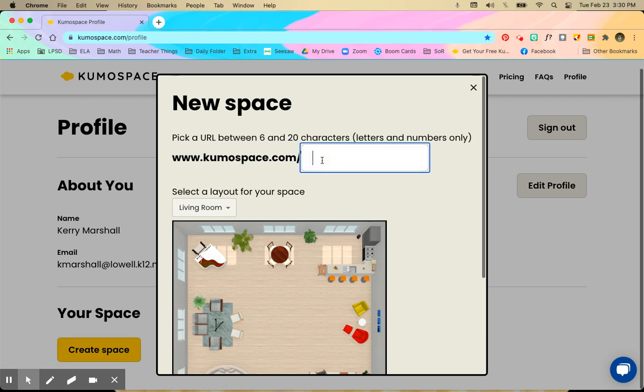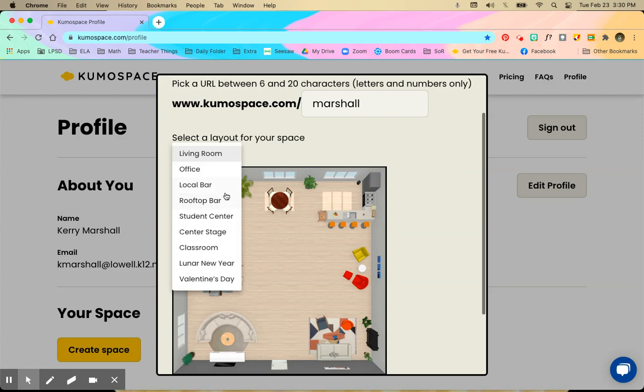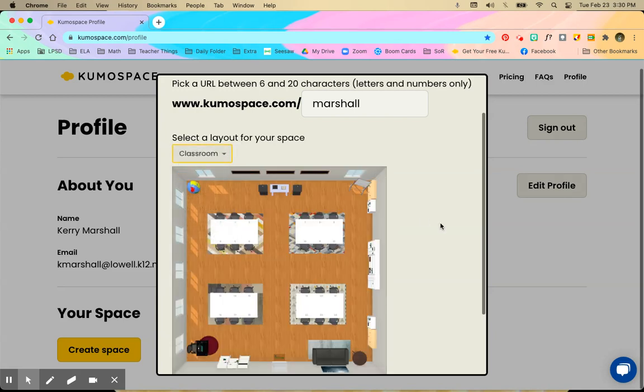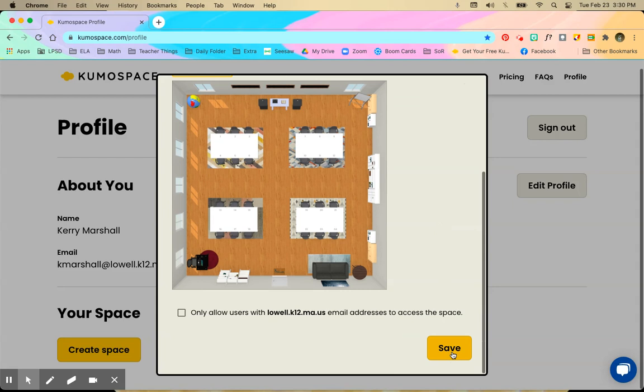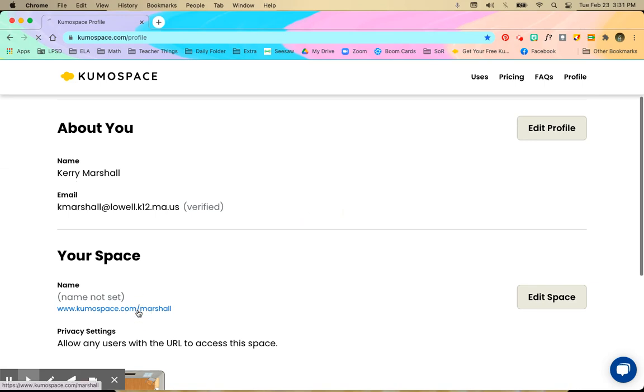You want to just type in a URL. You can pick anything. I'll just put my last name for now. They have all these different spaces like the living room, the office. I'm going to pick the classroom because I'm going to use this in my classroom. Once you have set up your space, you can then click on the link. You can also send this link out to the students in your class.